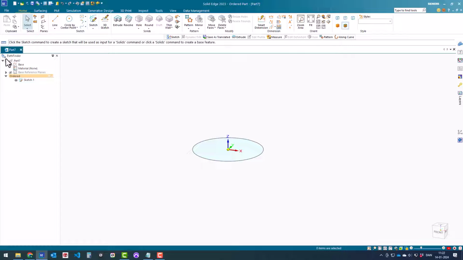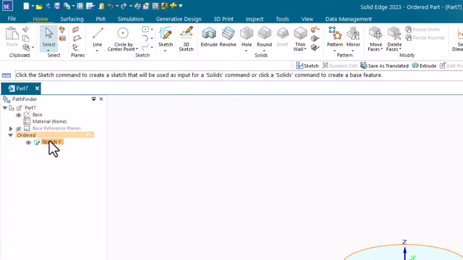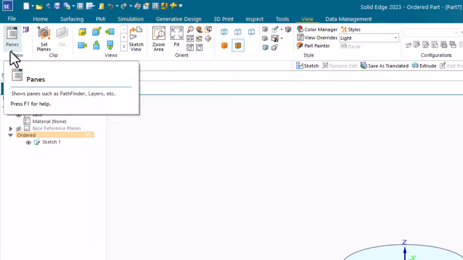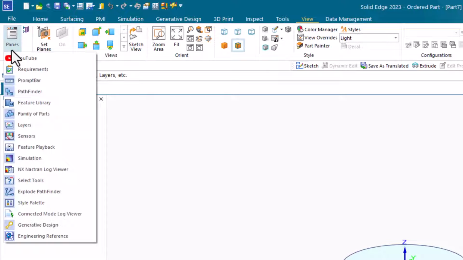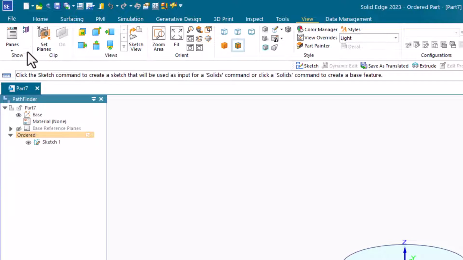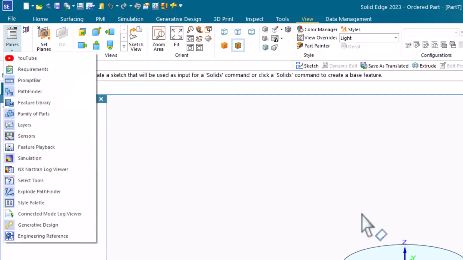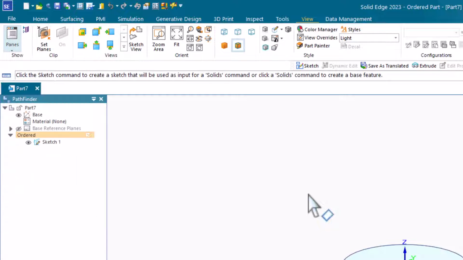Over on the left side we have the Pathfinder, and the sketch we have created is located here. If you're missing the Pathfinder, you can go to the View tab, go to Panes, click this small arrow, and then make sure Pathfinder is highlighted. Make sure it has a blue background. If not, you can just click it like so. Go back to the Home tab.